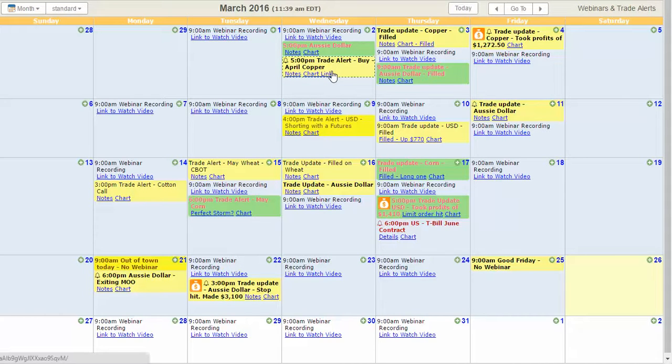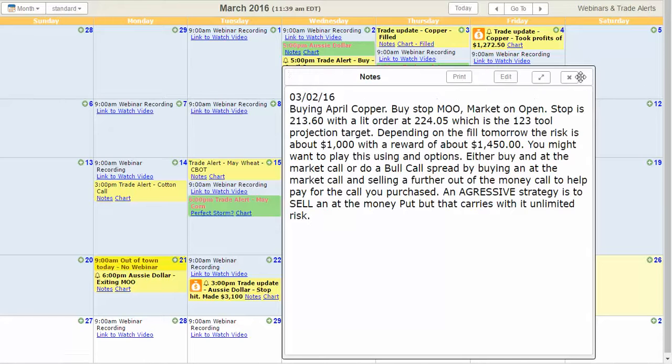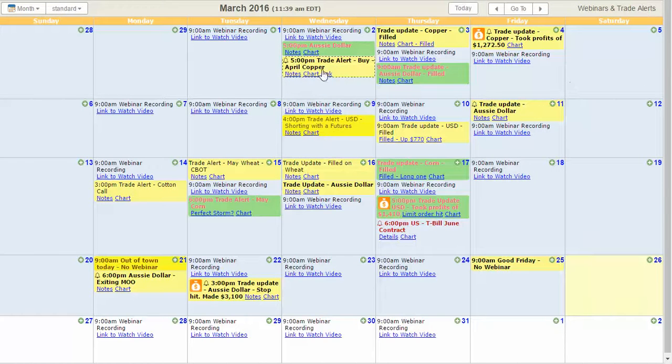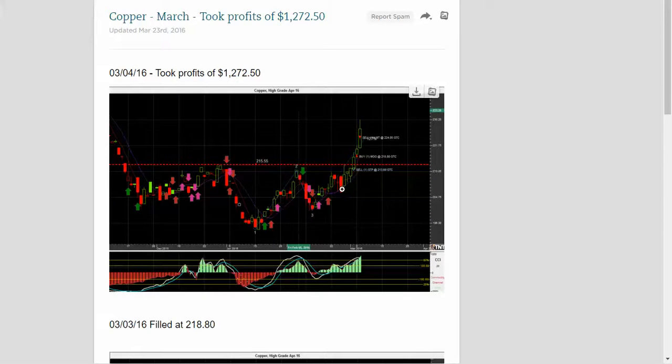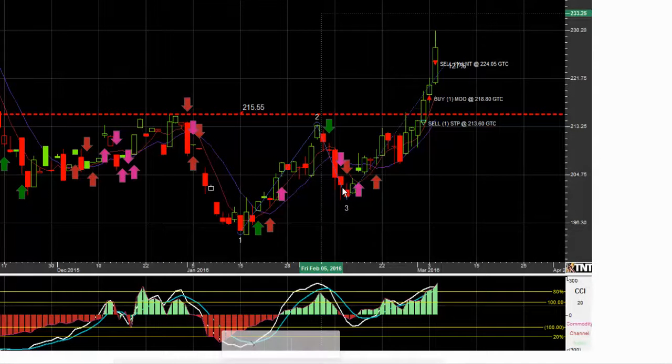These are actual trade alerts that I put out either during the webinar or that day. As an example, here was at 5 p.m. a trade alert to buy April copper. Let's see if I had notes in it. There were my notes. Here was a link to the chart. This is in my trading journal. You can click on that and it'll enlarge the chart. Actually, back here is when I bought that, as you can see here.